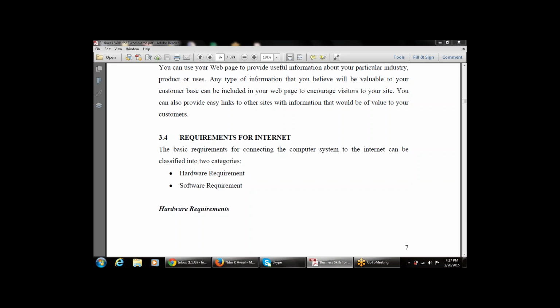First of all, let's take a quick review of what we have covered in the last class. We covered the topic of the requirement for internet, that is, what is required for getting an internet connection. Whenever a user needs a connection, what are the requirements for this?